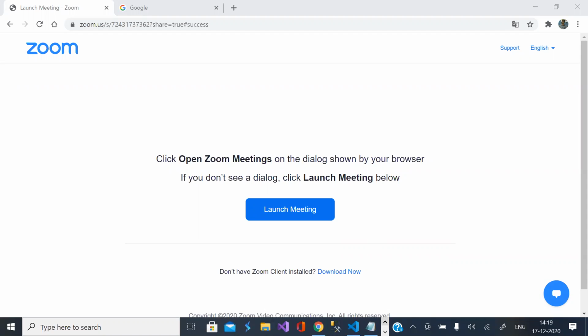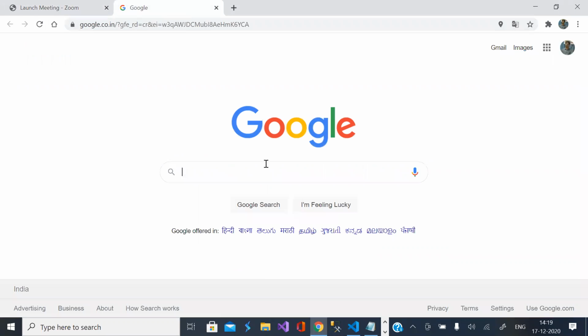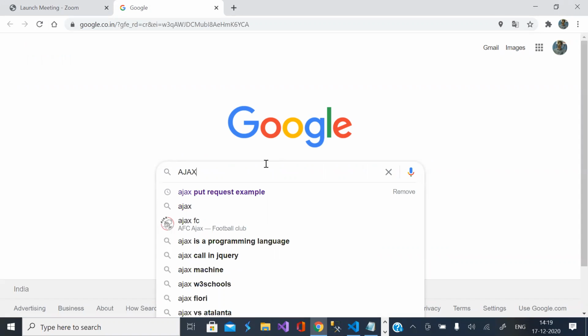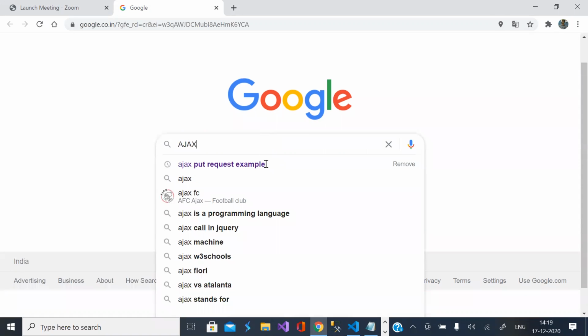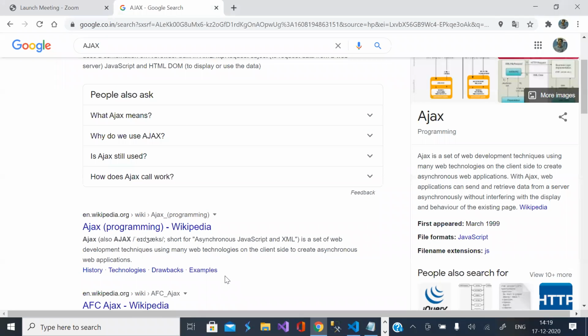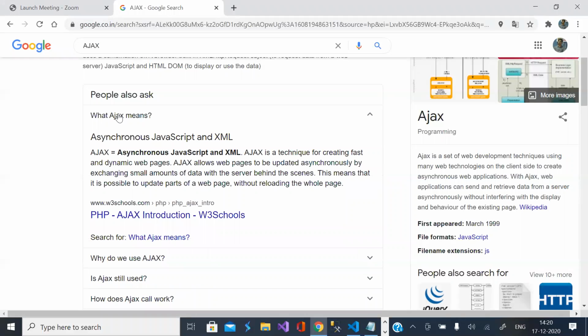Let us discuss AJAX today. So what is AJAX? It is asynchronous JavaScript and XML. It is a technique for creating fast and dynamic web pages.